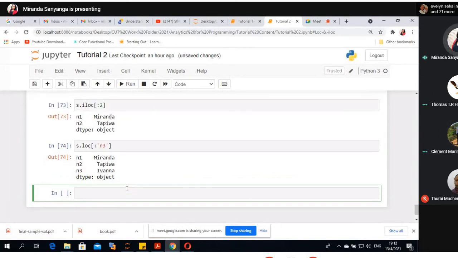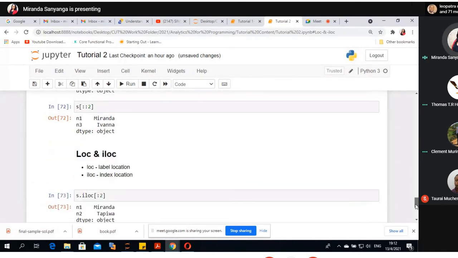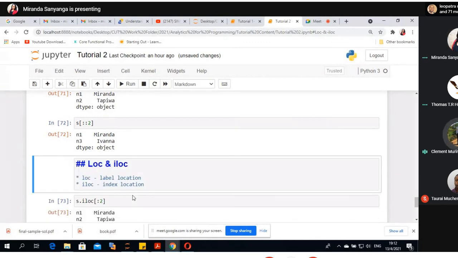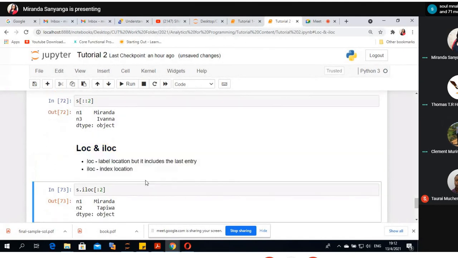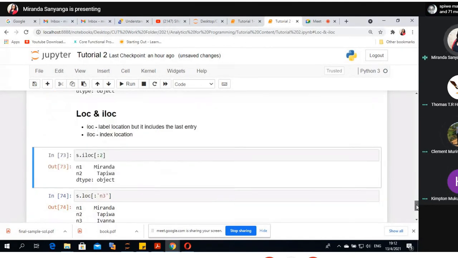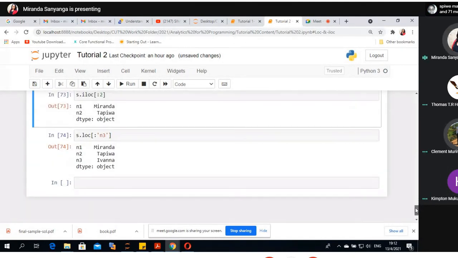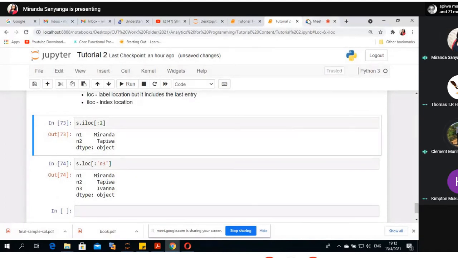Okay, yeah. I think with that here. However, with loc, you know, it is by label location, but it includes the last one. What I mean is, unlike index position, the slice is inclusive.